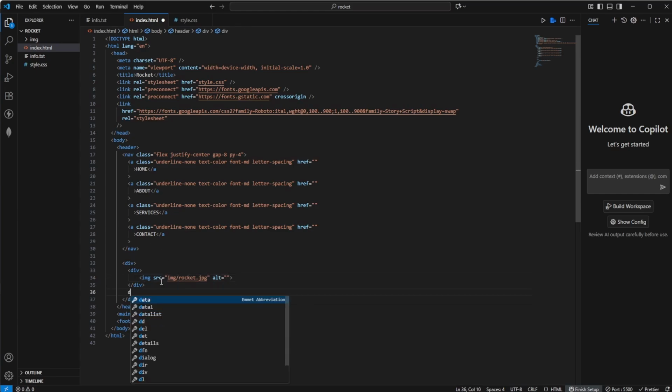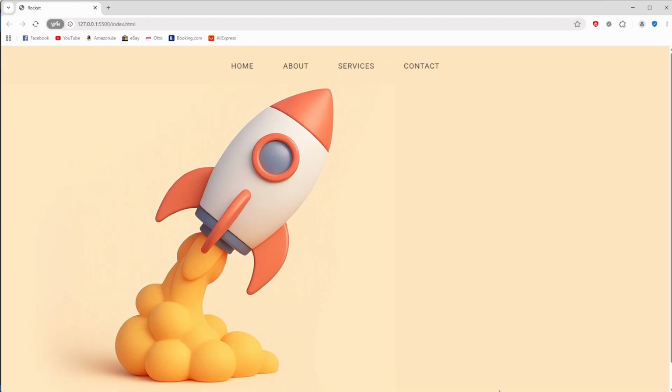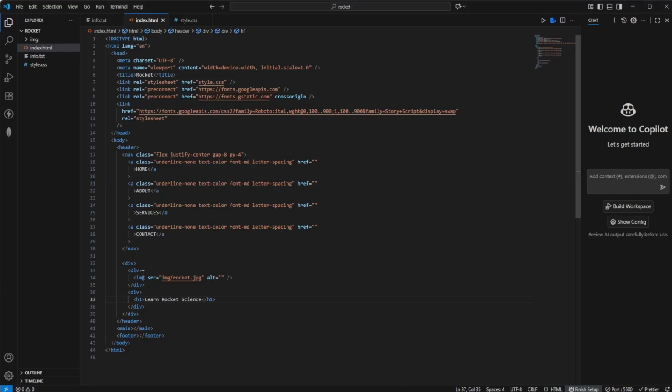And now we're going to create a second div, and for now, I'm just going to use an h1 that says learn rocket science, for example. So now we have this giant rocket at the left, and this one is right here at the bottom, which is obviously not what we're looking for, but we can change this in a second. And in order to do so, we are going to create a class that will be the class of grid, and we're going to create a class that has grid-auto.